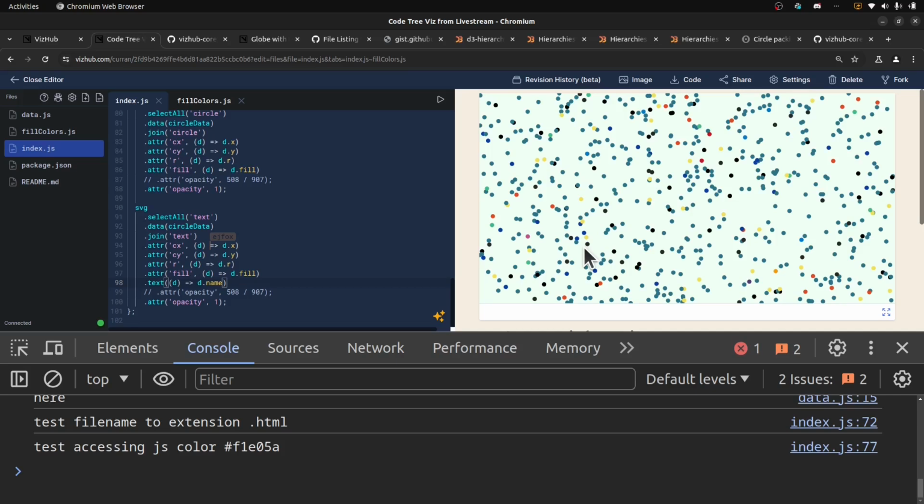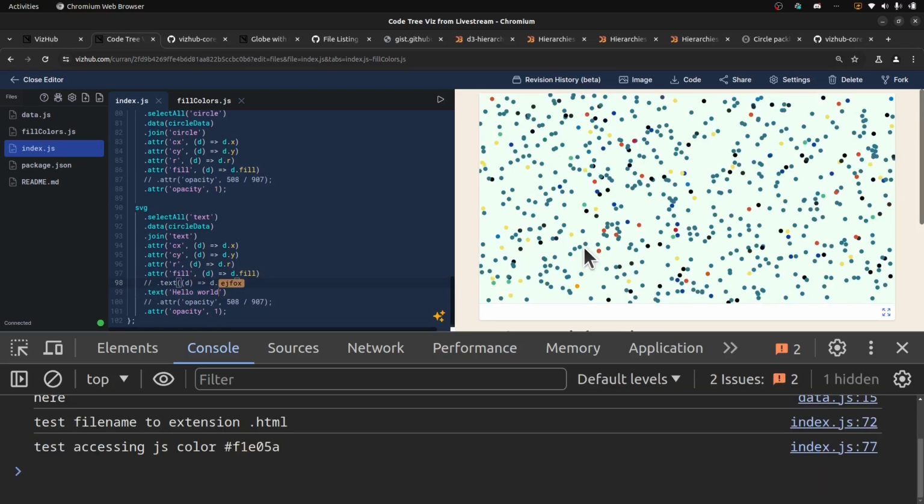So I want to show text. Basically, we're showing a circle for every file now, and I just want to overlay a little label with some text. Let me just try hello world. Well, for each circle? Yeah, exactly, and it'll be the file name. It's not going to look great, but maybe we can hide it and then show it on mouse over or something.